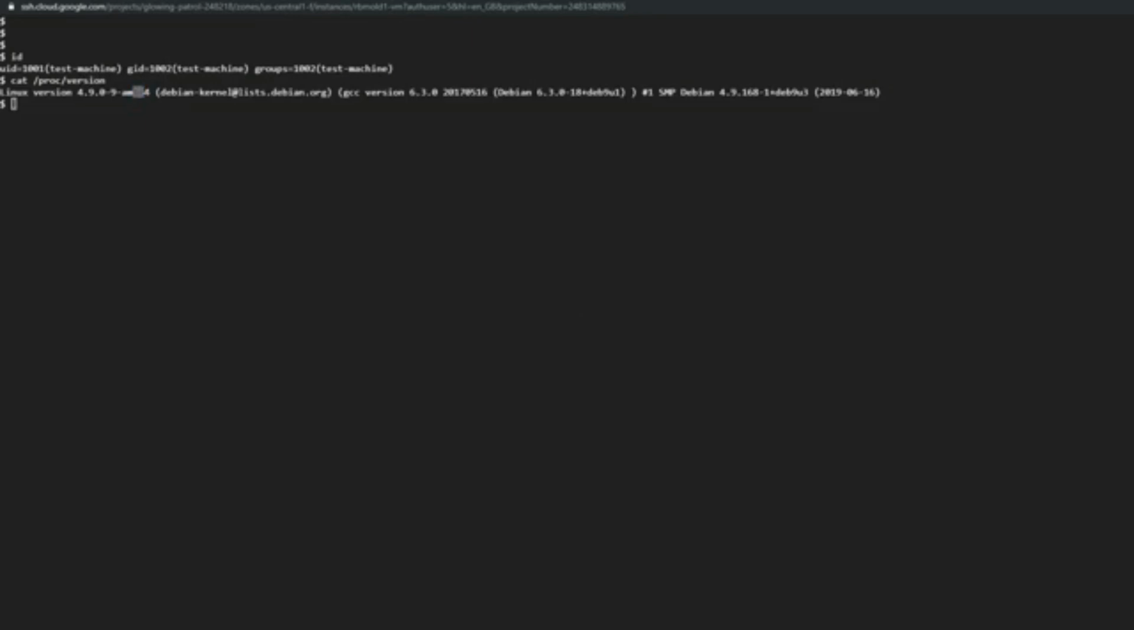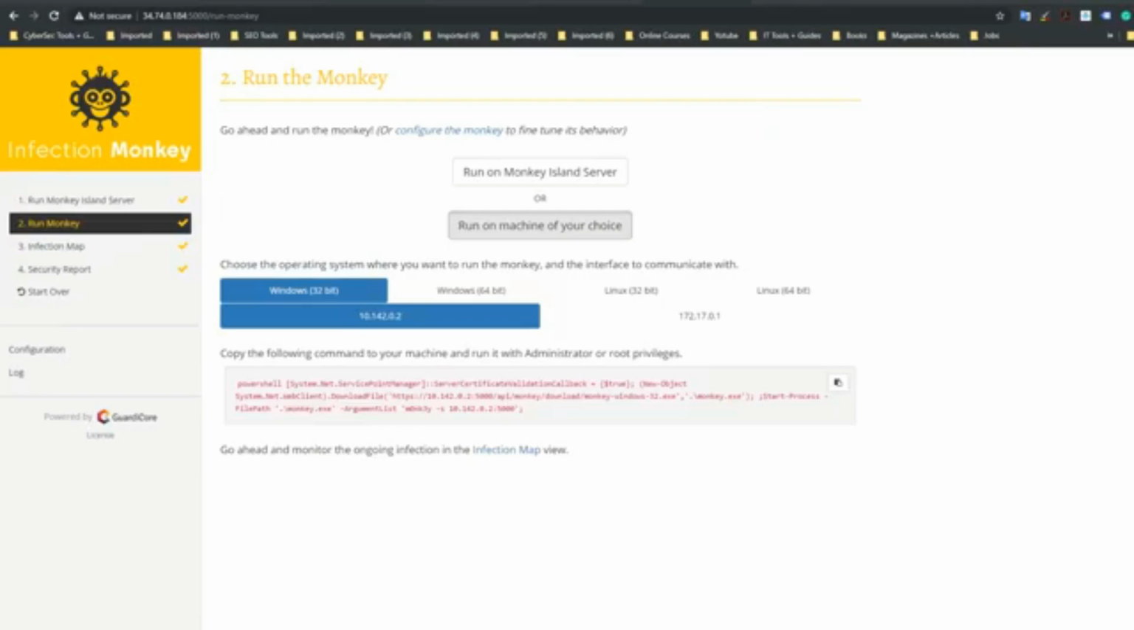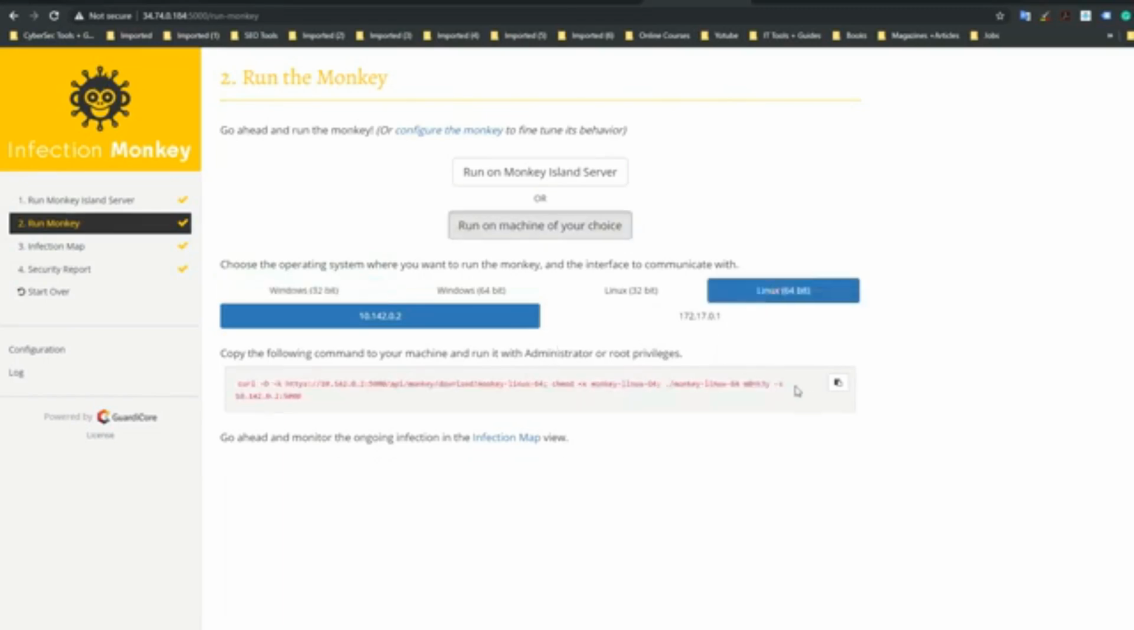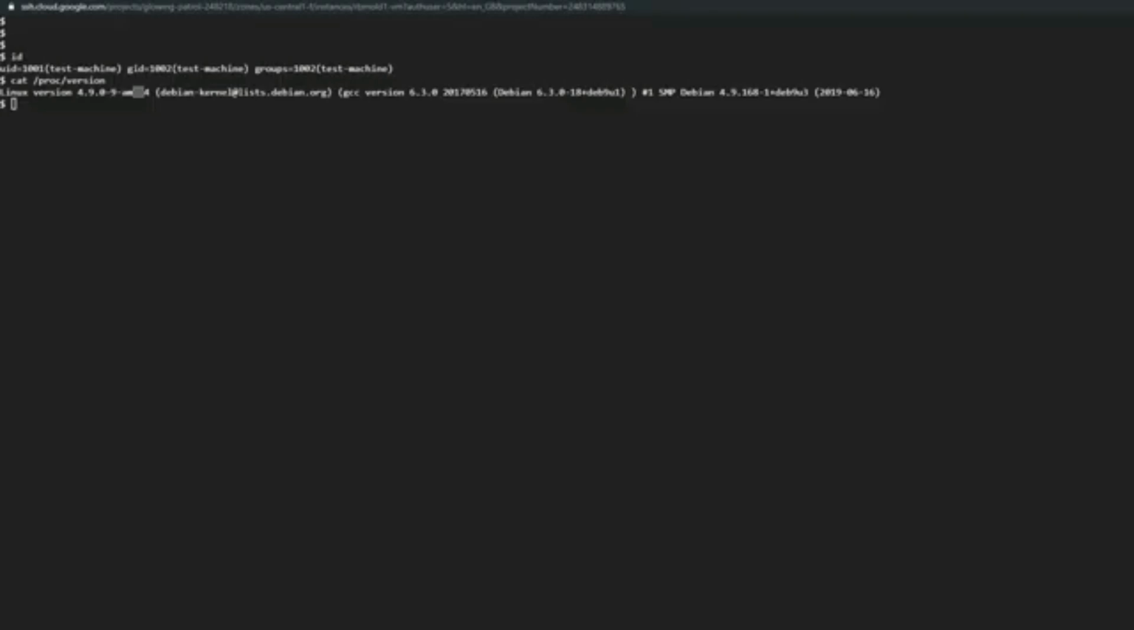So let me hop back to InfectionMonkey. And from there, I'm going to grab this. I'm going to select Linux 64, copy that, and change back to my test machine. Once you click enter, the tool will be downloaded to the test machine and run. Okay. Click enter.